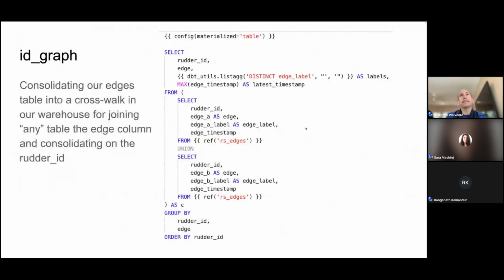And then the last step in this is generating the ID graph. The goal of the ID graph is to output a real table that can be used as a lookup for really any other data in your warehouse, and then consolidate or join or group or aggregate that data based on this now unified rudder ID. And I put "any" in quotation marks because obviously this is any applicable data, not any and all data in the warehouse.